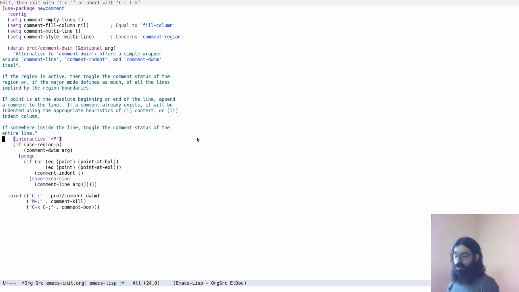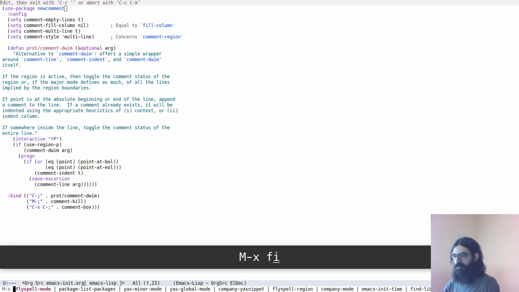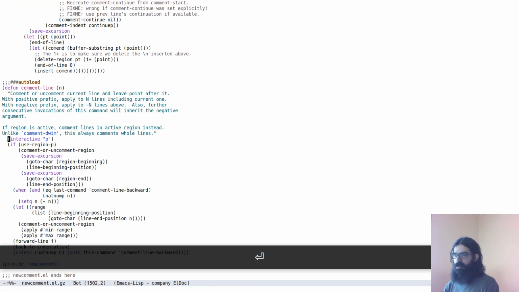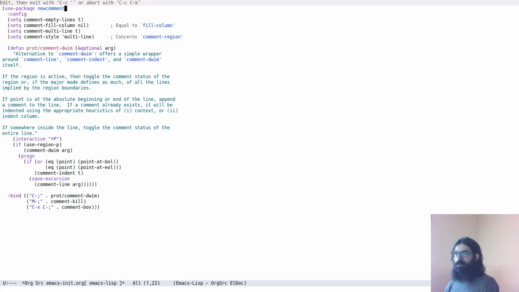I am not an elisp programmer, of course. I'm just a beginner and I am learning. But this basically is a wrapper around the functions that are already provided by Emacs. The library that provides these functions, by the way, is called new comment. So if you do M-x find-library and then new comment, you will find it over there. You hit the return key and you can check the source code right away. No need to do that right now. Let's come back here. So basically, I want to show you what this function does.